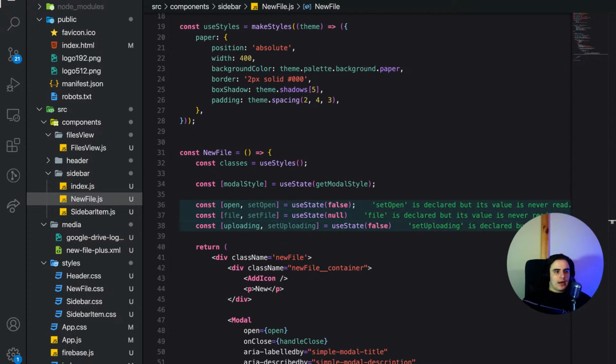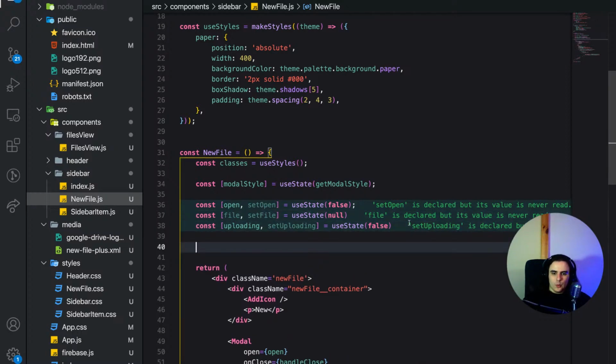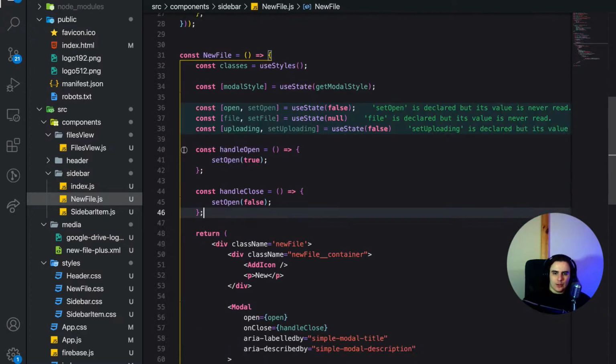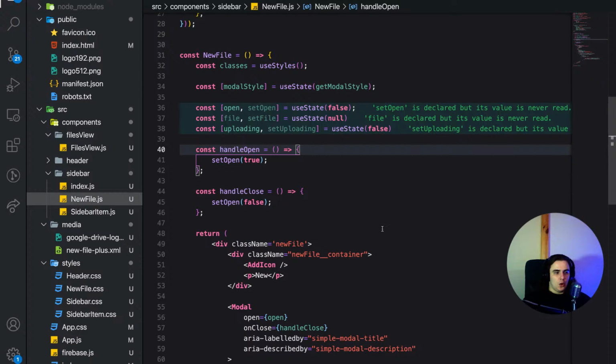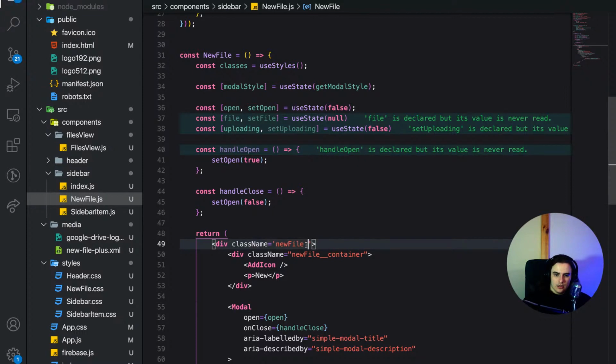Now we will have to make sure that the modal opens and closes as we need it to. We will have these two functions over here, and the handleOpen is going to be triggered once we hit the button. So we need to add this in. Whoops, not there. Not even there. There.